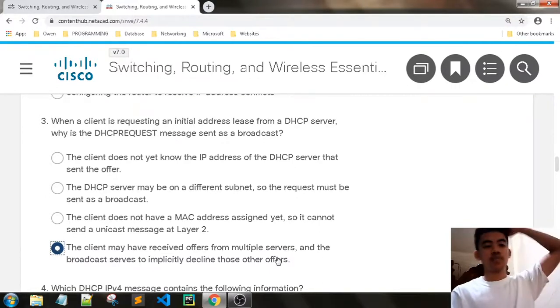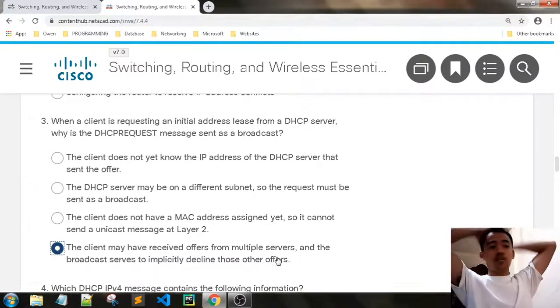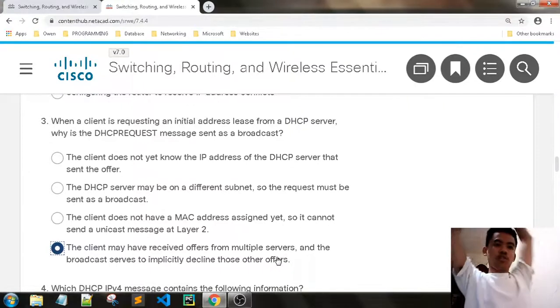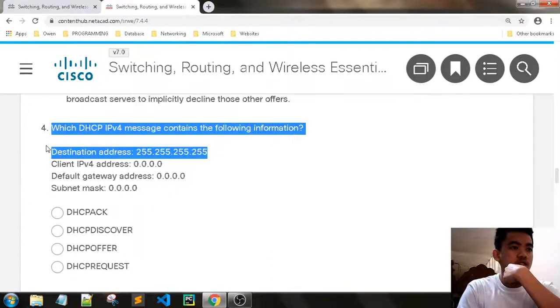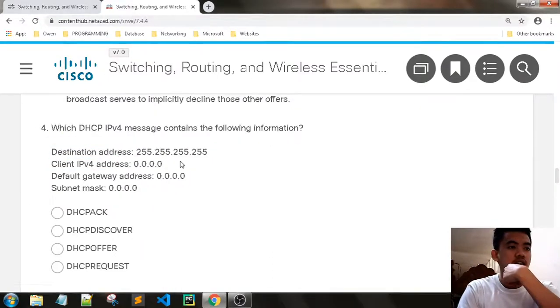So the client must request, or just accept, the address from a single server. Which DHCP IPv4 message contains the following information? Destination, so it's a broadcast address. It does not have the IPv4 address of the client. I think it's a discover.